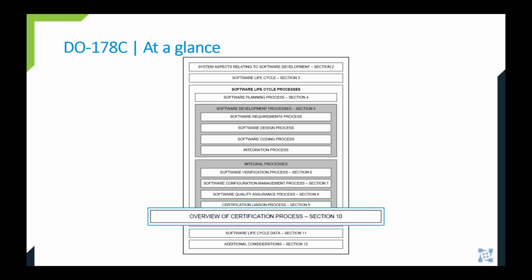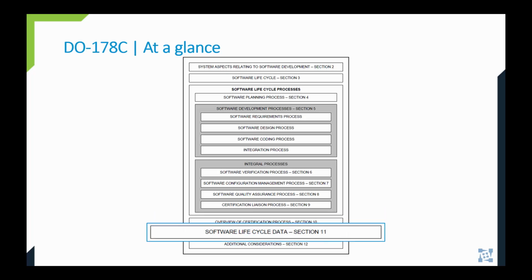Section 10 is provided for information purposes only regarding the certification process. It mentions the types of systems and equipment that the certification applies to, that certification authorities do not certify software as a unique standalone product. It has to be part of an airborne system or equipment. Also, the approval depends upon a successful demonstration or by review of the product.